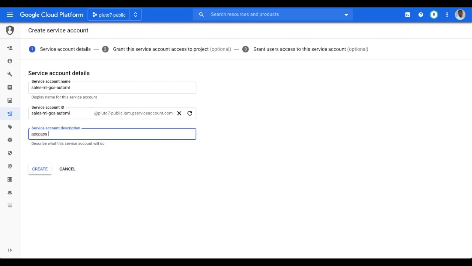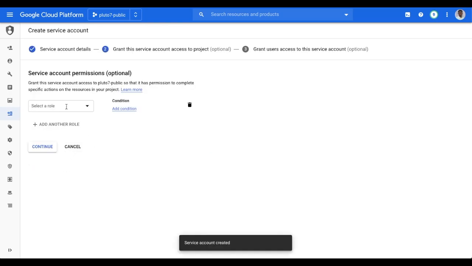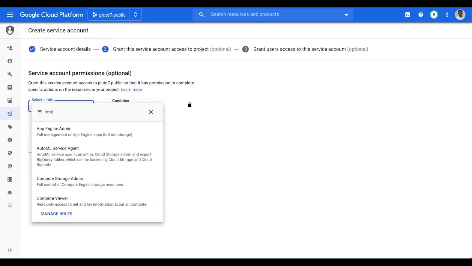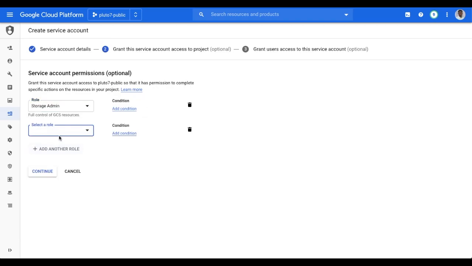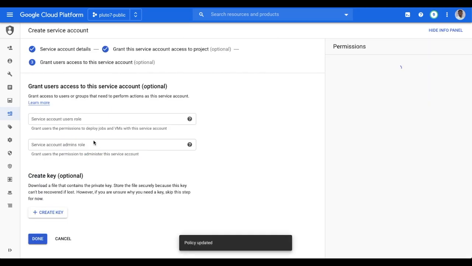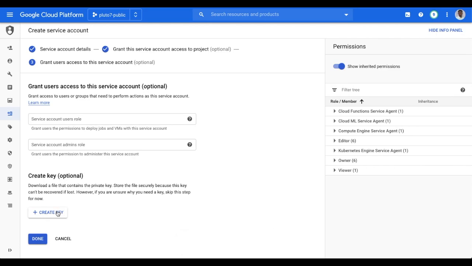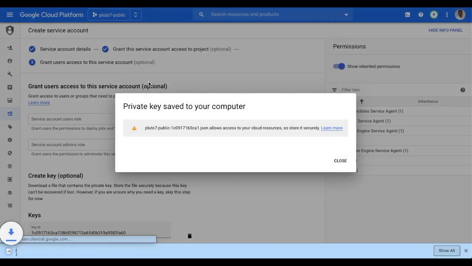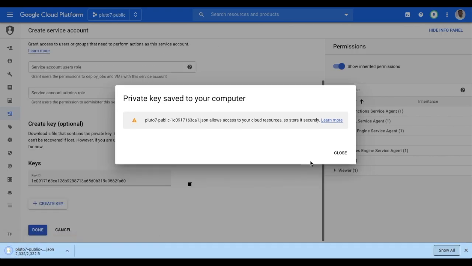The next step is to assign the roles to the service account. You will need 2 roles: Storage Admin and AutoML Editor. Then click Continue. After the roles are assigned and the service account is ready, we need to create a new key. Click Create Key. Select JSON and click Create. This will create a JSON key and download it to your local system.